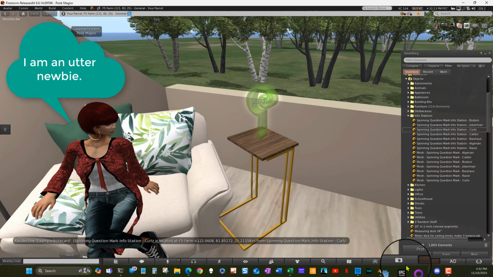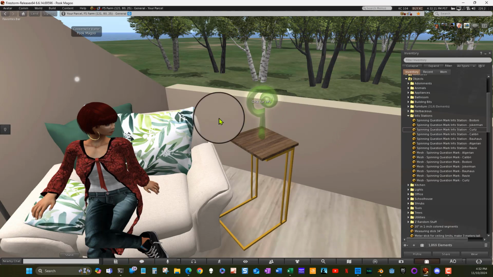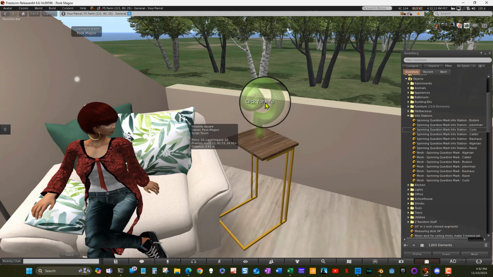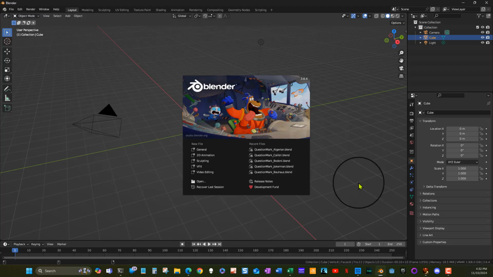So it's pretty good for beginners, assuming you already have Blender installed and you already have a world in OpenSimulator, a region where you can create things. Okay, let's delete this for now. Actually, I'll leave it there. Okay, back in Blender.